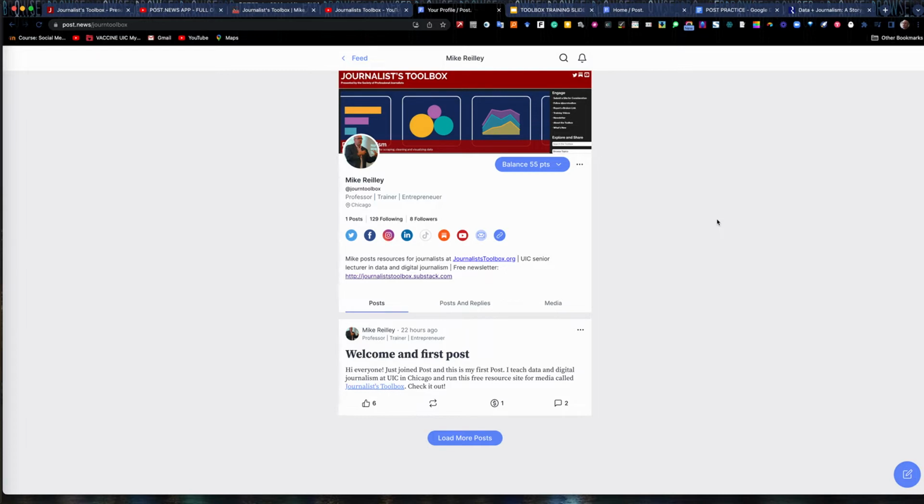It has some monetization things built into it. It has some microblogging tools built into it that are really cool. And I think it's going to be a much better alternative to Twitter than even Mastodon is right now. So I'm going to walk you through A to Z how to set it up, how to post in it, some of the unique things that are offered in it.